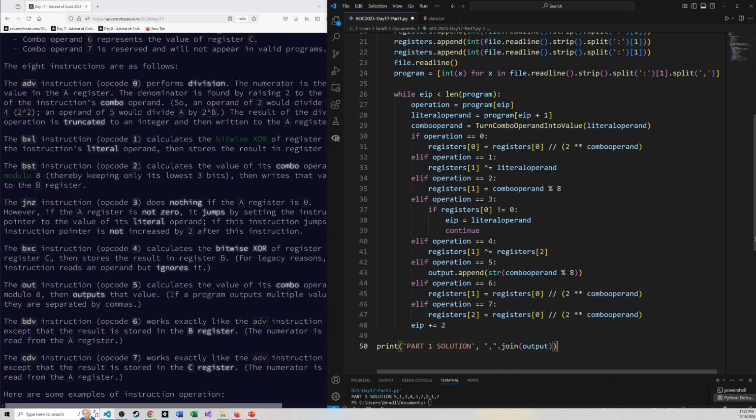So here's the operation at whatever given point in time. Here's the literal operand. And then here's the combo operand, which takes this one and converts it into whatever value. And you just follow the rules. Basically do integer division with a power of 2, use XOR operation, use modulus. If the value isn't a 0, then use the literal and change the instruction pointer and then continue on. XOR operation, this is where the output was, and then create a list of items that are the output.